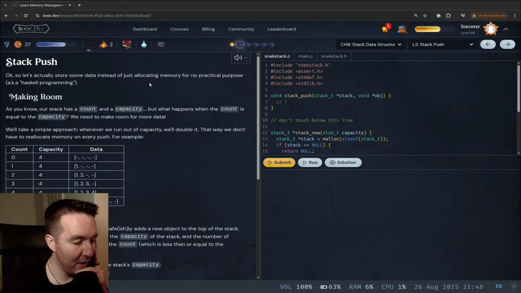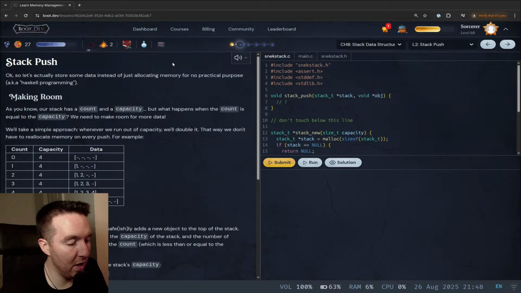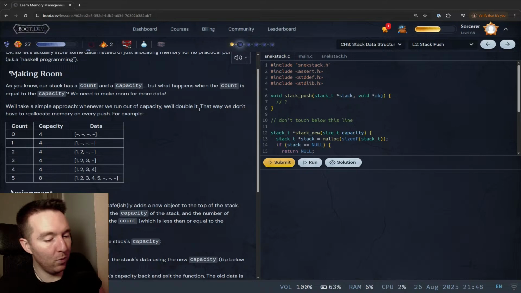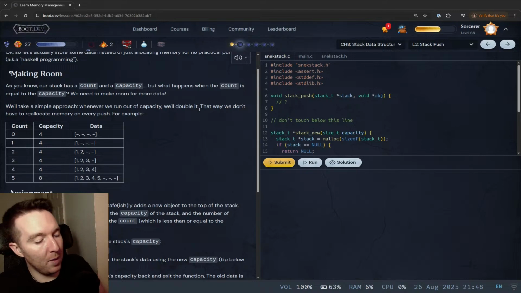Okay, so let's actually store some data instead of just allocating memory for no practical purpose, aka Haskell programming. So, making room. As you know, our stack has a count and a capacity. What happens when the count is equal to the capacity? We need to make room for more data. We'll take a simple approach. Whenever we run out of capacity, we'll double it. That way we don't have to reallocate memory on every push, for example.